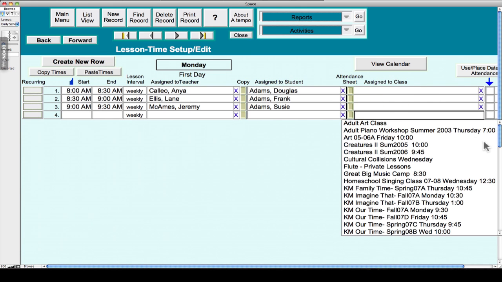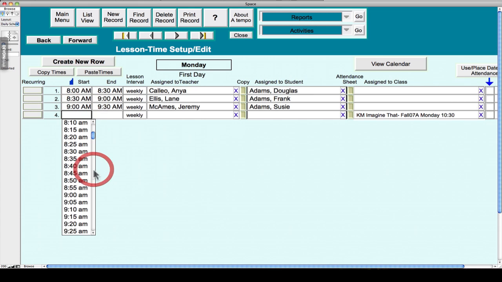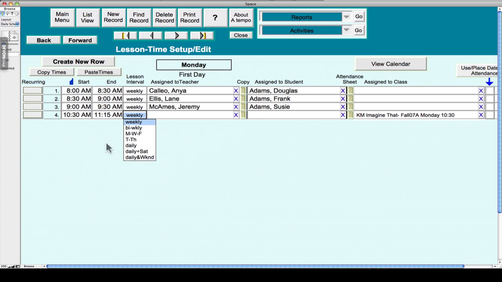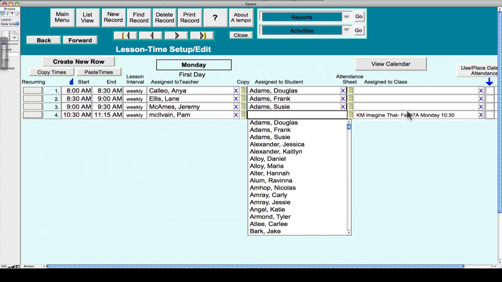We have a Monday class that starts at 10:30. So let's assign this to the 10:30, and that means that we want to find 10:30 here. And let's say the class is longer than half an hour. Let's say it's 45 minutes. So we want to go to 11:15. It also is weekly. We'll say Pam is the teacher for this kinder music class.